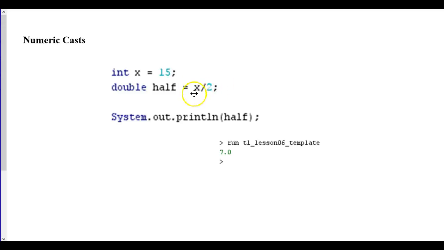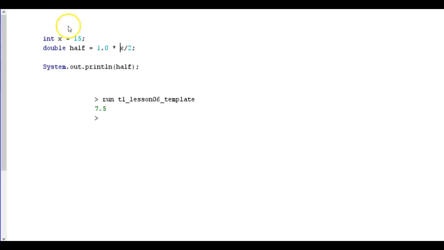It still is in active memory as an int. The result is 7.0 because it did store it in a double. So it did promote the 7 to a 7.0, but it didn't really do the math the way we wanted it to. It truncated the decimal. So to fix that, we're going to do what's called a numeric cast. And we can cast with other types of things as well.